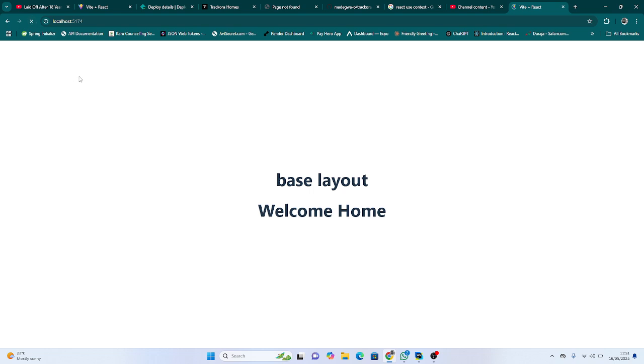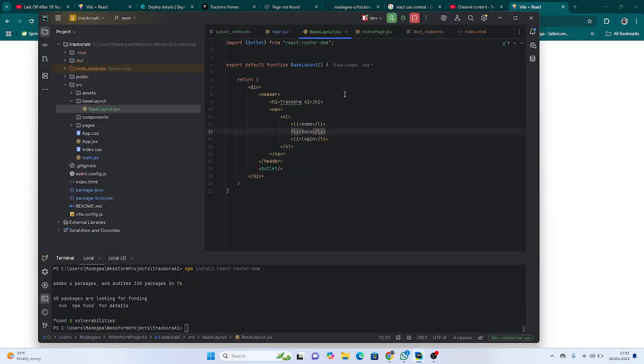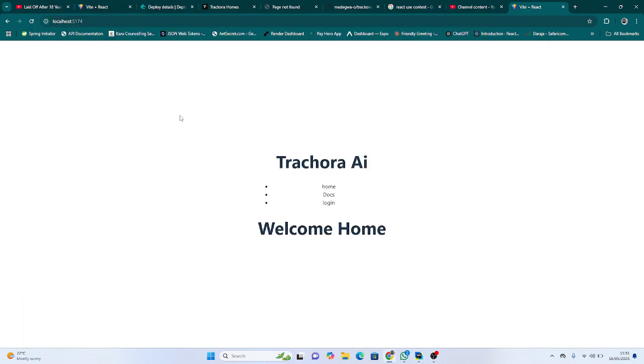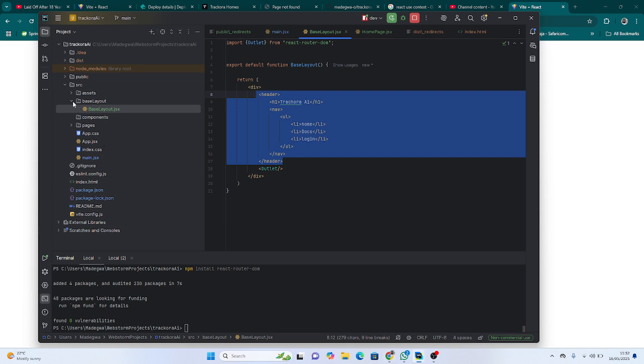So this is the base layout, and we are not seeing this header for some reason. Oh, it is. So the header and the links and welcome home. We are expecting that when we want to have these as links, when you go to home, you should see welcome home. When you go to docs, it takes you to the documentation page, and when you go to login, you go to the login page. So maybe let's define that.